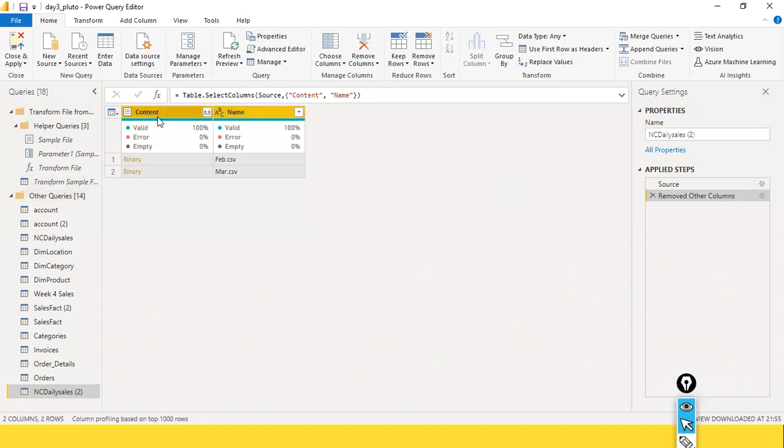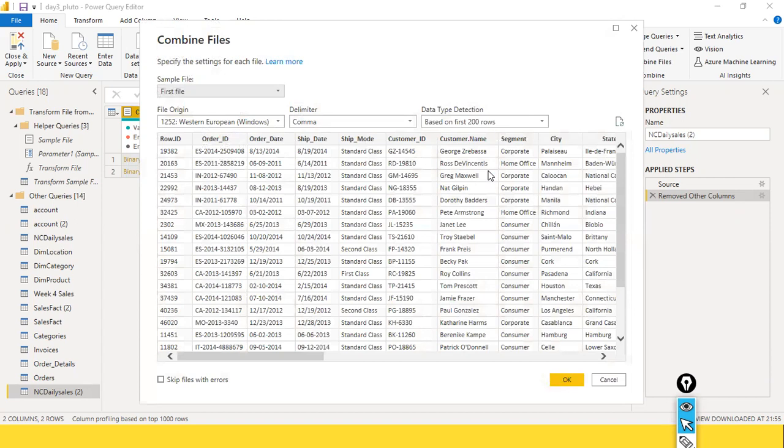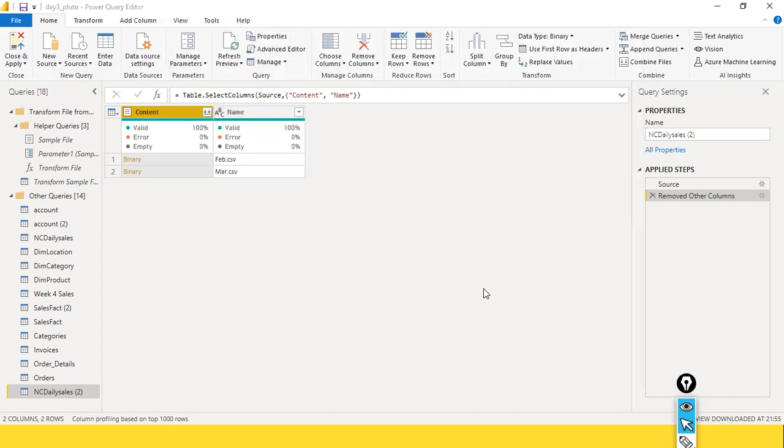Look here, in the content column, you'll find an icon, something like this, a double down arrow. This is nothing but combine files. I just click on it once. Boom, it got loaded here. It shows the delimiters, first 20 rows, 200 rows, it shows fine. The sample file name is the first file. I just click on OK here. And we have something called skip files with errors. At this moment, we'll ignore this one. I'll just click on OK.